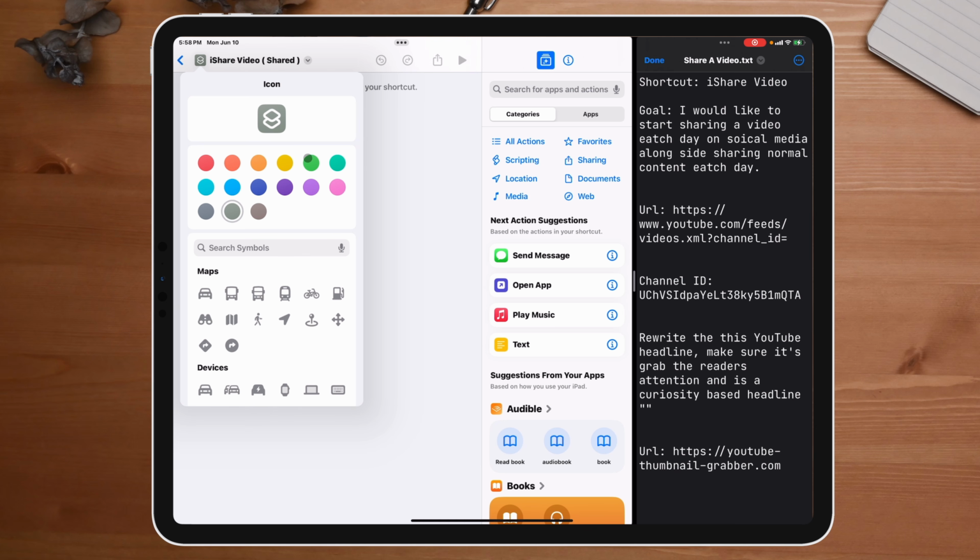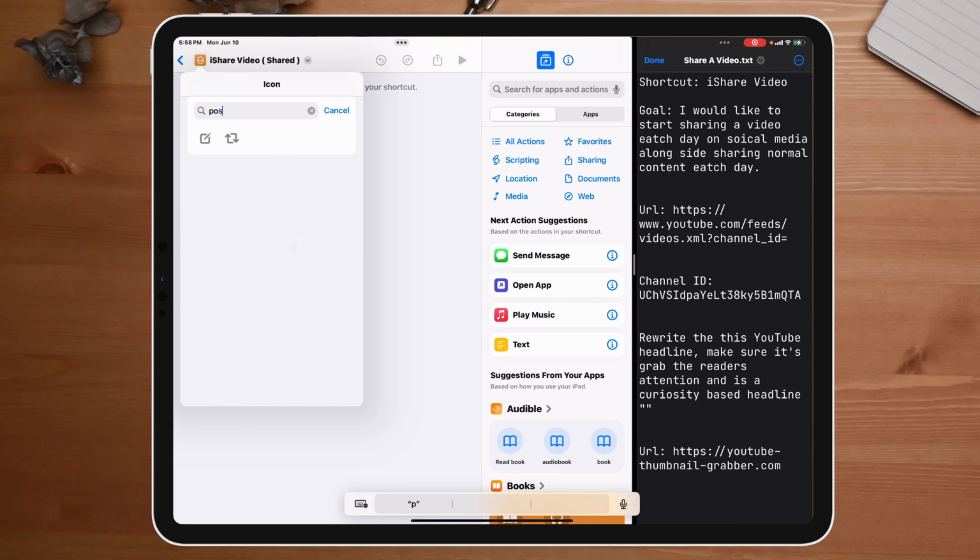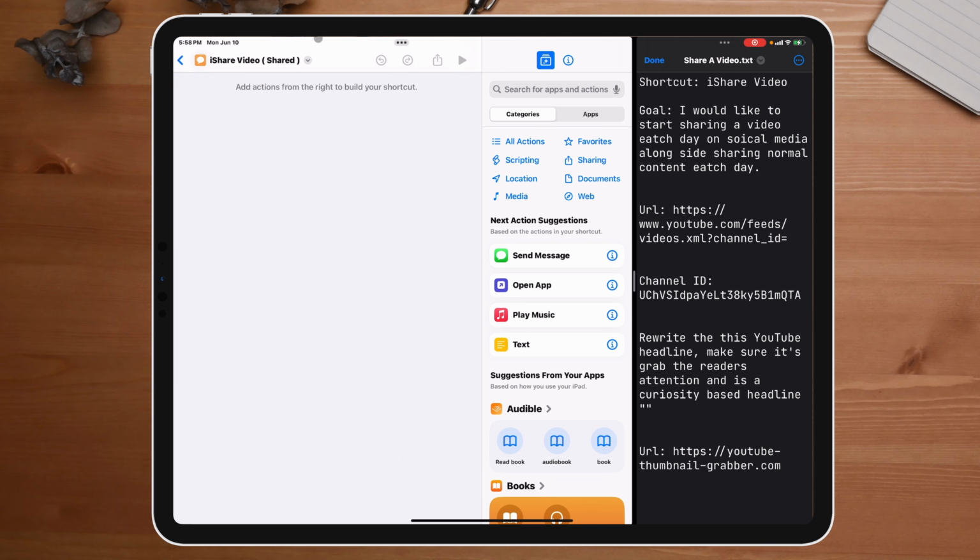Now, I don't know why I always like changing this to orange. I know it's my favorite color, but I guess we can, let's see, okay, we can use this one right here. And that's going to be our icon.